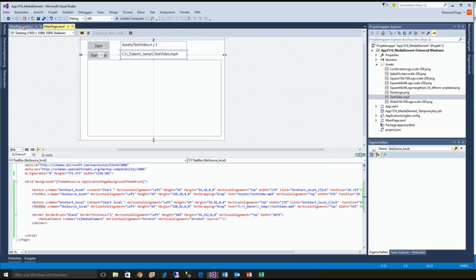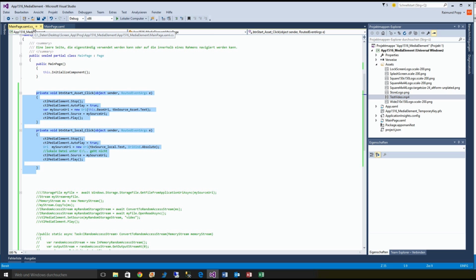So when we're now in the C-sharp file, we have here the button event. This says, okay, we have to stop the MediaElement, and we have to activate the autoplay. You may do this once in the main page.